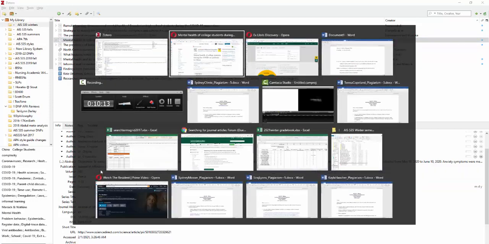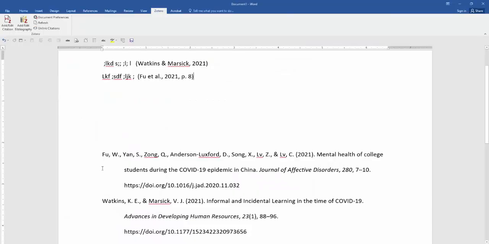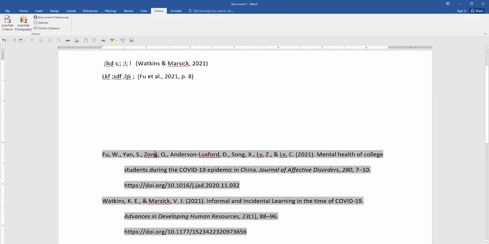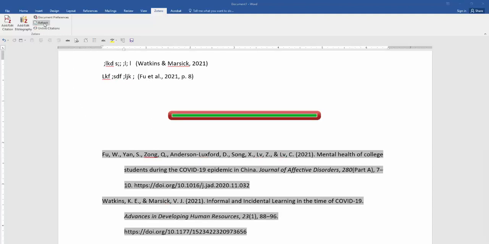Now I don't have to go back and re-enter the in-text citation. All I need to do is this. Click on my references, tell it to refresh, and it will insert that Part A. You always want to make changes in your references, not in your paper, but change Zotero and then refresh, and it will reflect the changes.